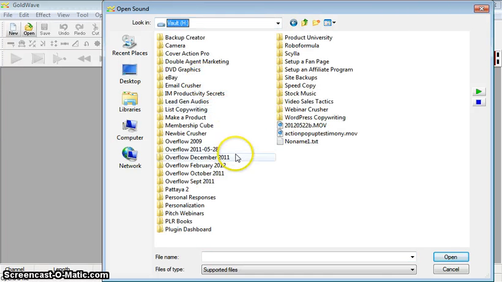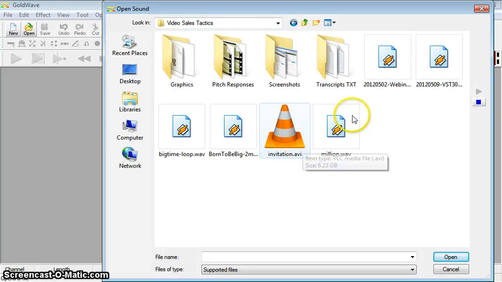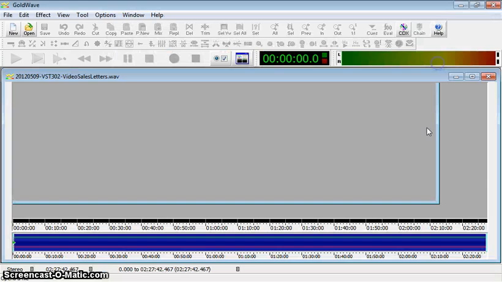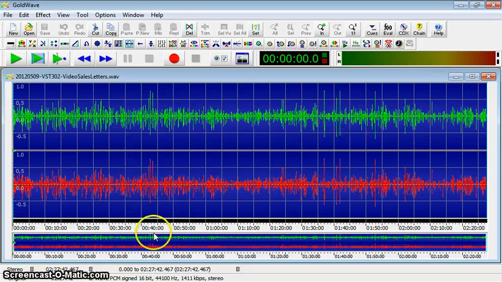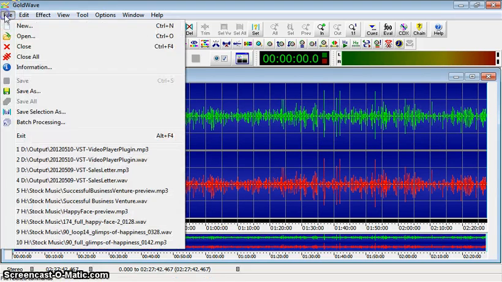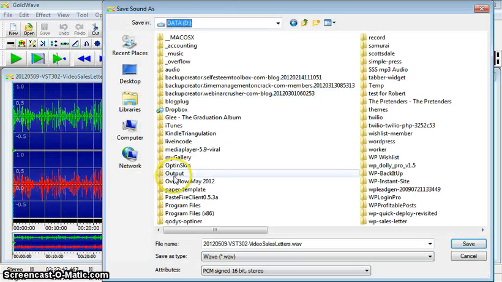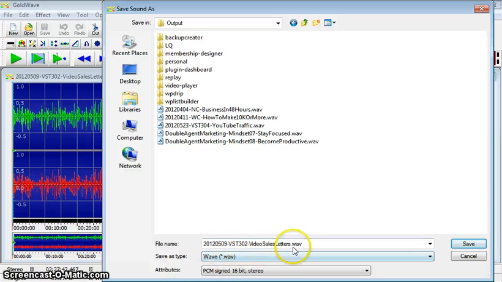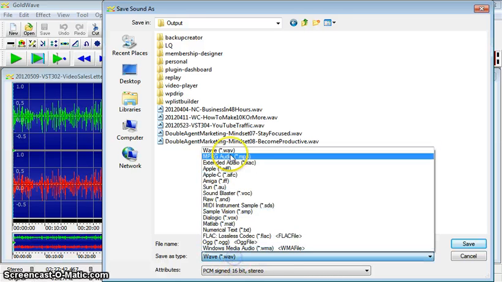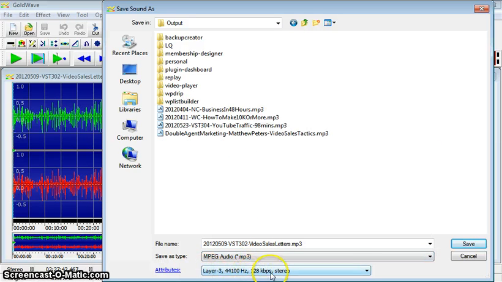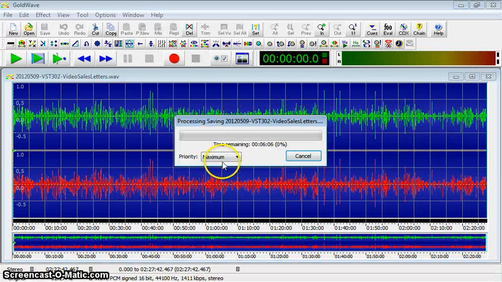That was kind of weird. All right, so we'll go to our WAV file, which is video sales letters. And here we go, it all looks good. And then we just go File, Save As, and browse to that output folder we have. Before saving it, we don't change the name, just keep it the same, put it in an output folder, but change the WAV to an MP3, and then change the attributes here to 64 kilobyte stereo. That ends up being not too big, not too small, not too crappy quality, not too good quality, just about right.